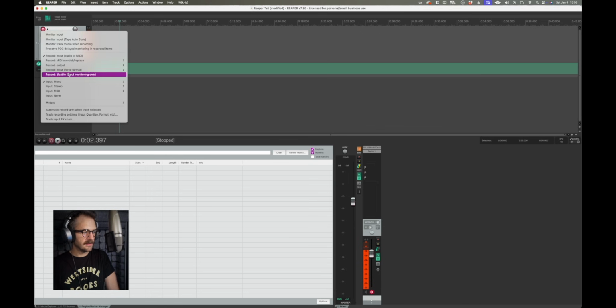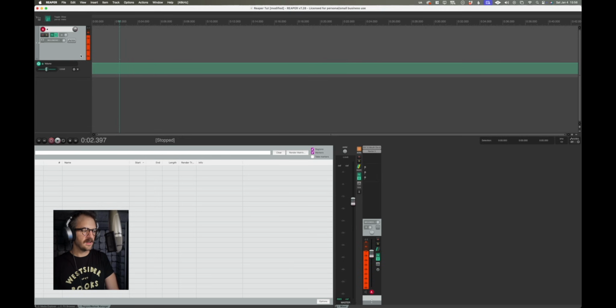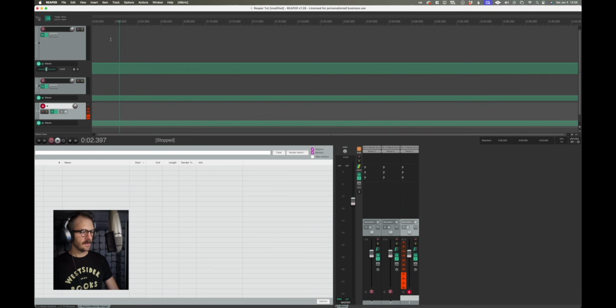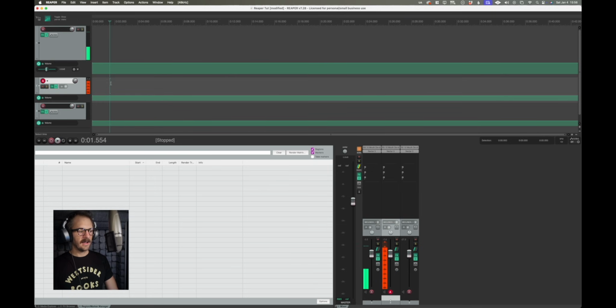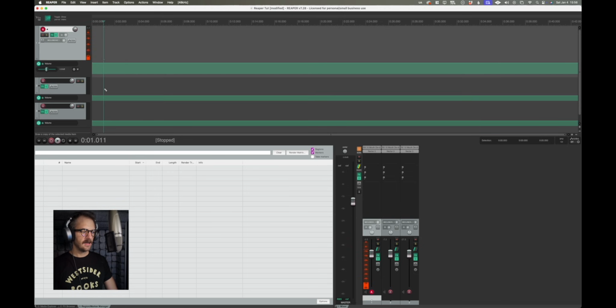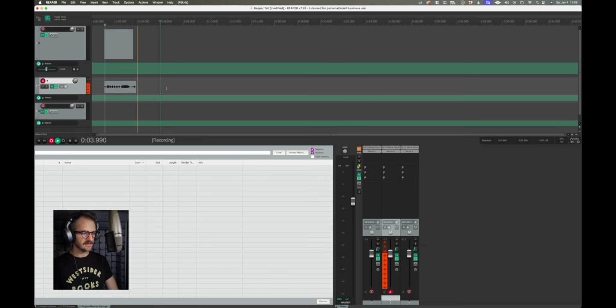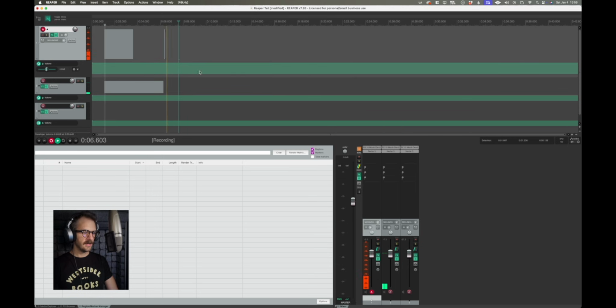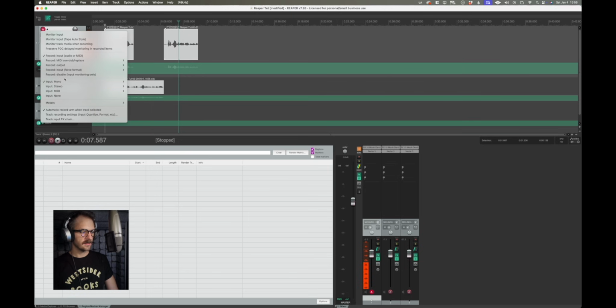Or I can right click on this, automatic record arm when track selected. This means if I have multiple tracks, it will record wherever I have my playhead set. So right now I'm in this second track. If I select them both, then it will record into them both. And if I select here, it will only record in this one. Back up here, it will only record in this one. So I like to do that. Automatic record arm. Again, that's right click, automatic record.